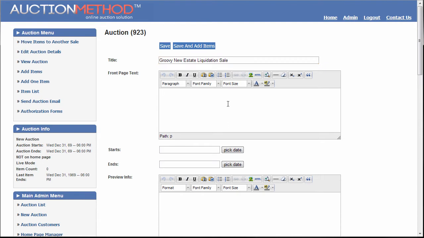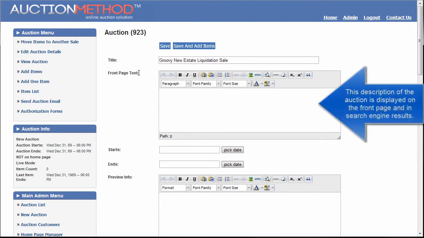After we create the title, we're going to create the front page text. That is exactly what it sounds like, meaning that this is the information that will be displayed to the public when they land on your website. So it's a place for a sales pitch, but this information also appears on search results like on Google and Bing. So keep in mind that users everywhere are going to be seeing this information.